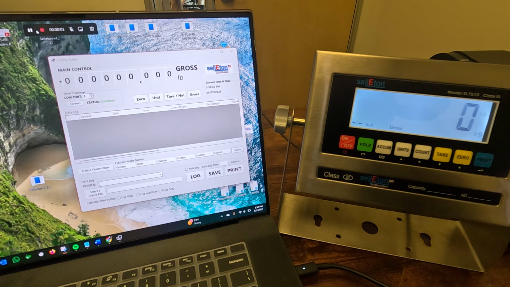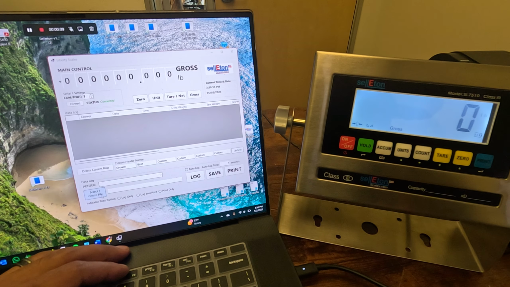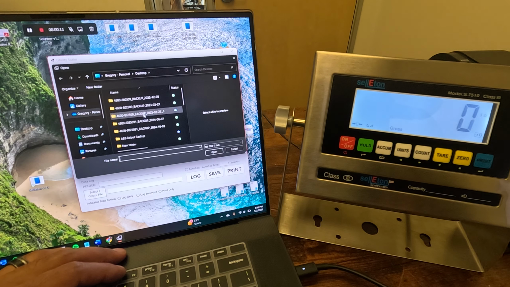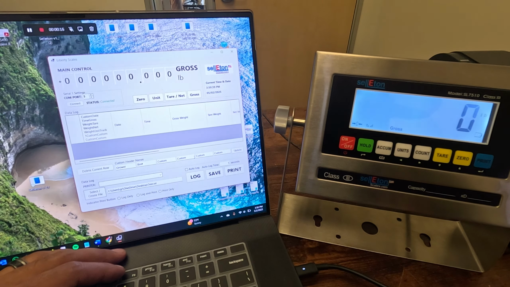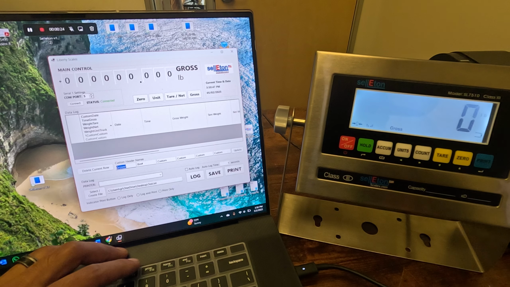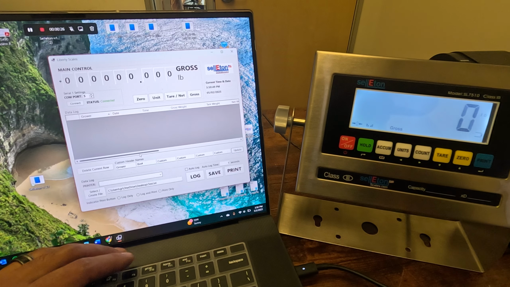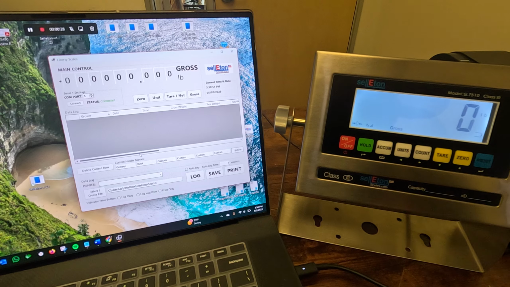Okay, in this video, I'm going to quickly show you how the auto log works. So this is the SellEton software here. What you want to do is first open up a txt file. Just a simple txt file. There we go. Simple txt file.